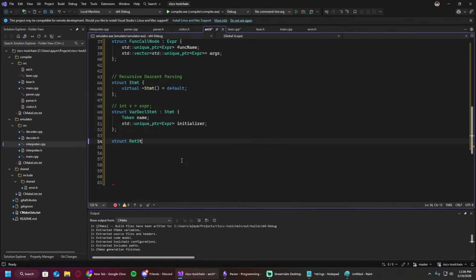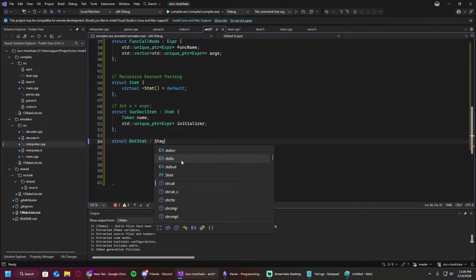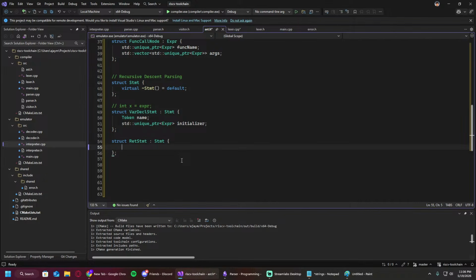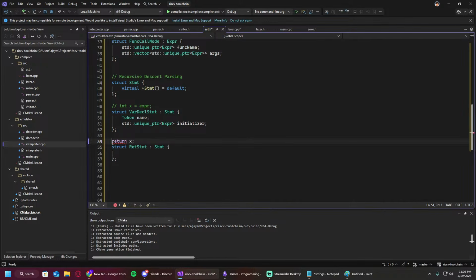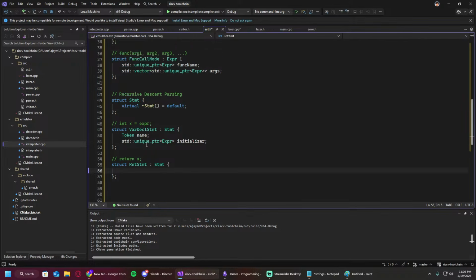So statement, and we'll say it inherits from statement. And return statements are basically just like return x. Well, okay, I can't write it like that. Let me do the comments. Return x. So we have the return keyword and then the value. So return is a keyword.